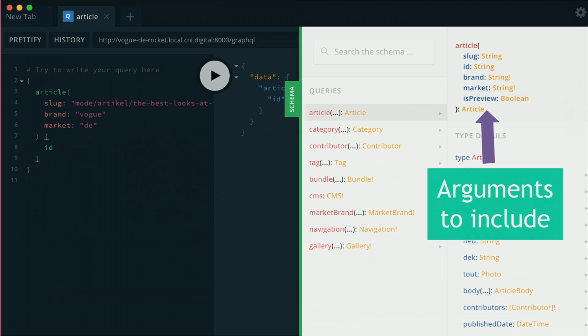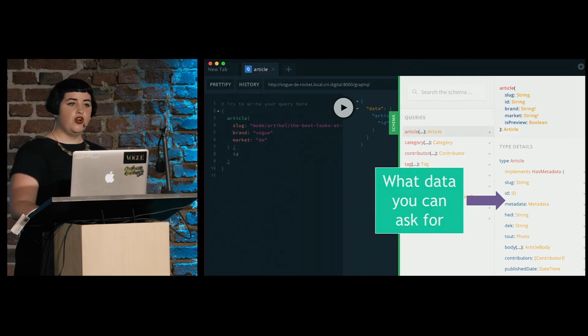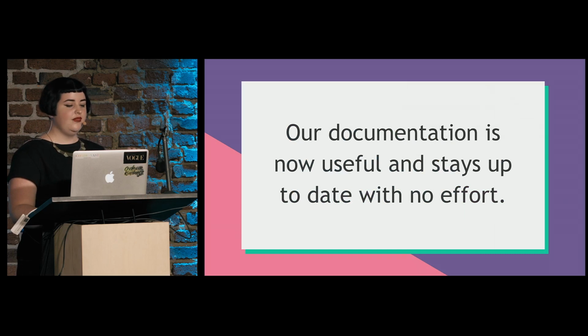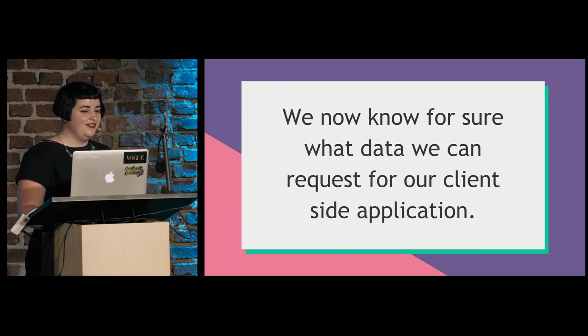It'll show you the arguments that you need to include to make those queries and which ones are required and their types. And it will also show you the data that you can ask for. So basically all the fields and the types of all those fields. And if they're more complicated types, you can click through and see the types of those. It's a beautiful thing. And our documentation is now actually useful and stays up to date with no effort.